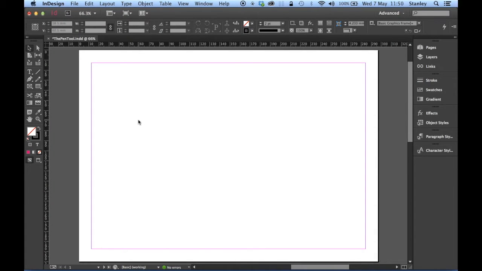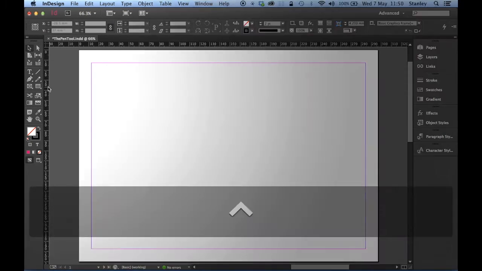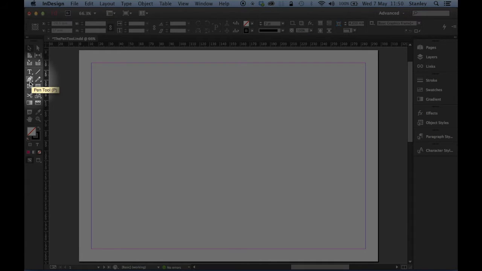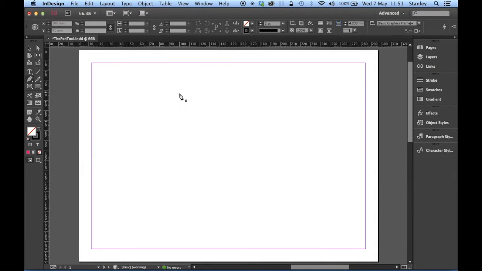Hi, this is Stanley, and in this tutorial we're going to be taking a look at the drawing capabilities of the pen tool. Here's the pen tool on the left in the tools panel. One click to select it, or just type P on the keyboard.